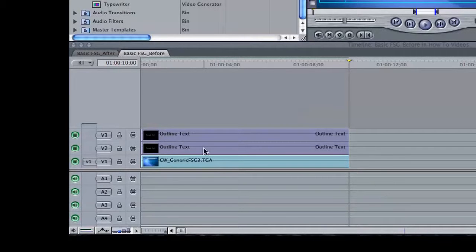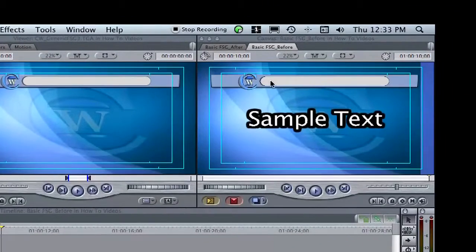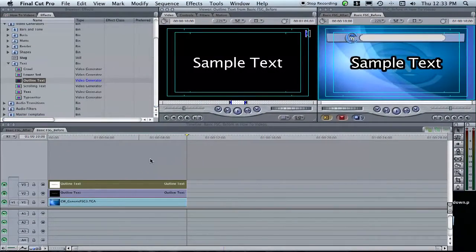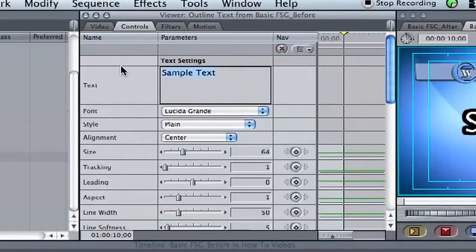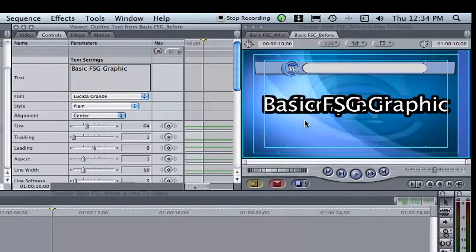So the top one I'm going to use for the words to go into the little title banner. So I'm going to double click on it. I'm going to click on the Controls tab, and I'm going to change the text in that text window. So, Basic FSG graphic. I'm going to select this little gray area here so that it changes, and I'll see the change in Canvas.